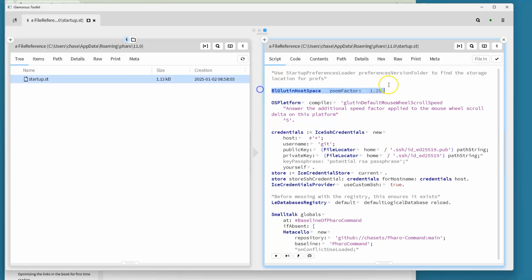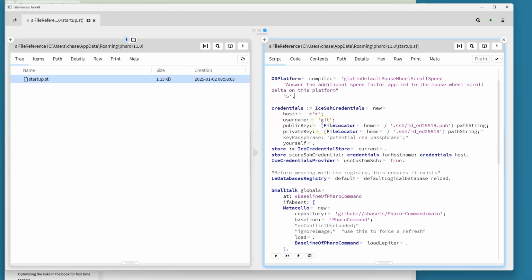I set the zoom factor because it's better on this resolution monitor. I was super proud of myself a couple of years ago when I figured out how to slow down the scroll in Windows. I have no idea whether this is still useful or not, but I was able to slow down the mouse scroll wheel in Windows.